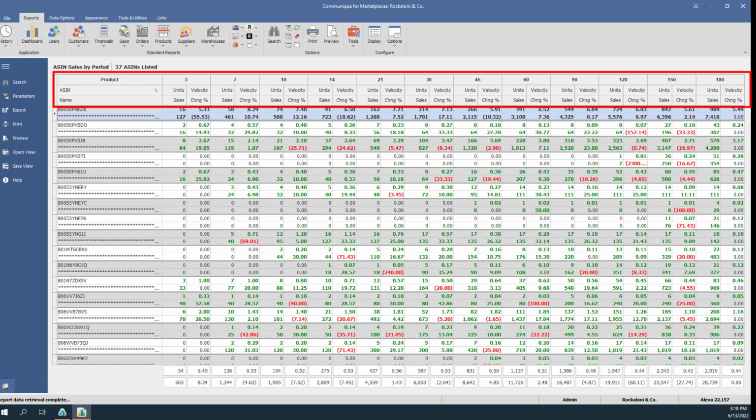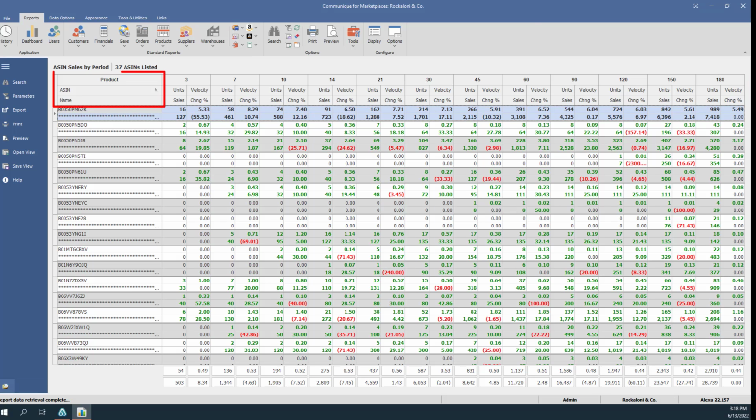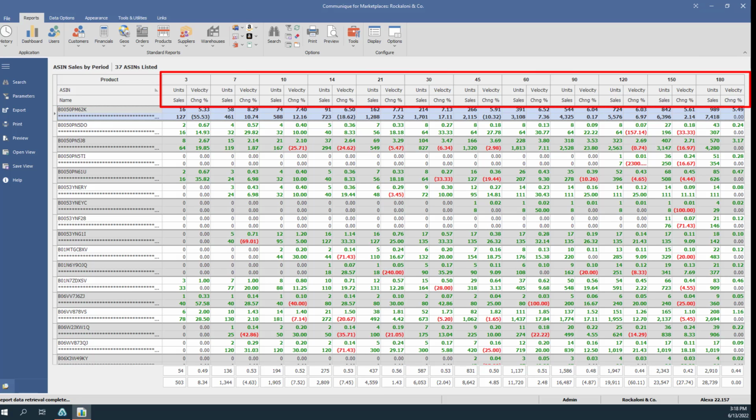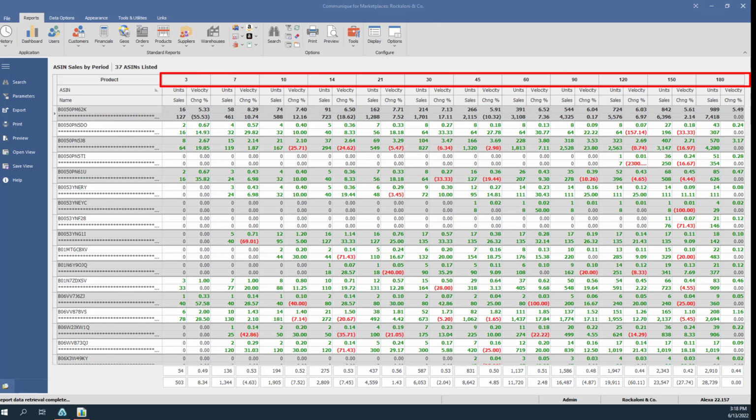At the very top of the report are 13 groups. The first group contains product data which provide general product information. The remaining 12 groups represent time periods used for calculating sales. The group heading indicates the period in days.